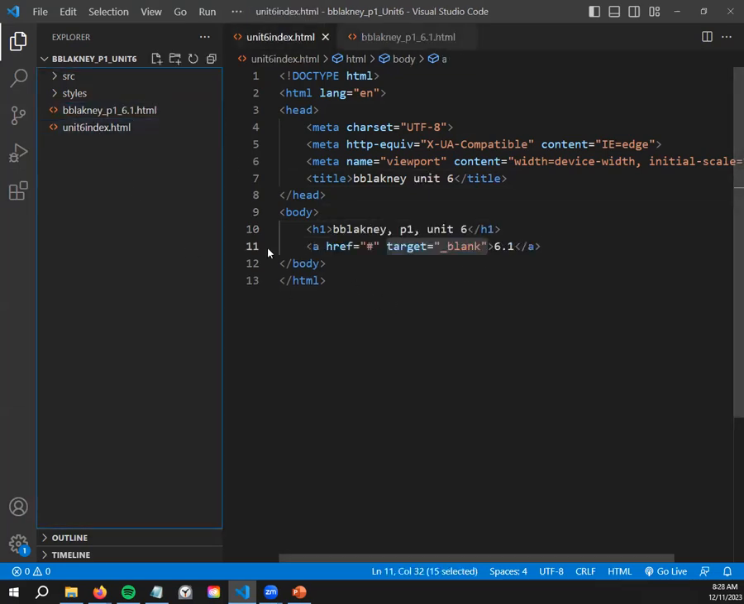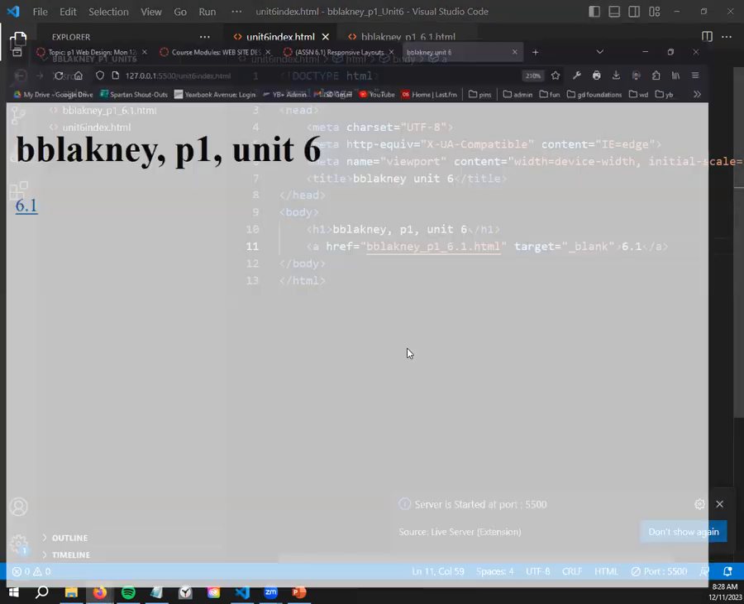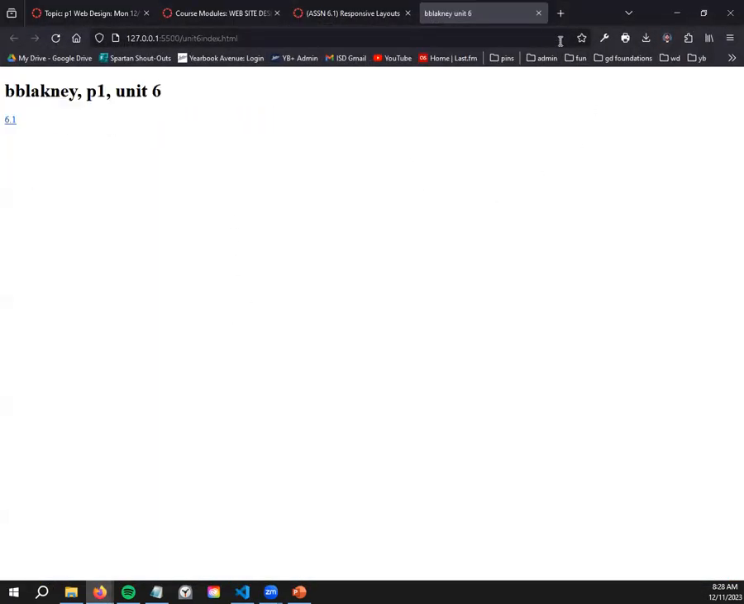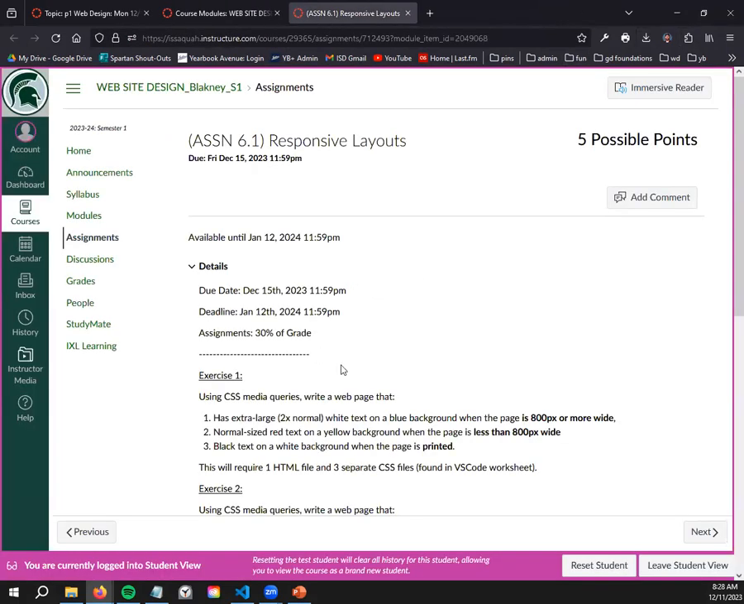And now we can go back to our index page and change this hashtag to be the actual HTML file that we've just created here. Make sure that's running. I'm going to go live on my index page. Oh, we're quite zoomed in. I click on 6.1. It should just take me to a blank page. It says this is assignment 6.1. So we are all good and set up to start talking a little bit about this first exercise here.